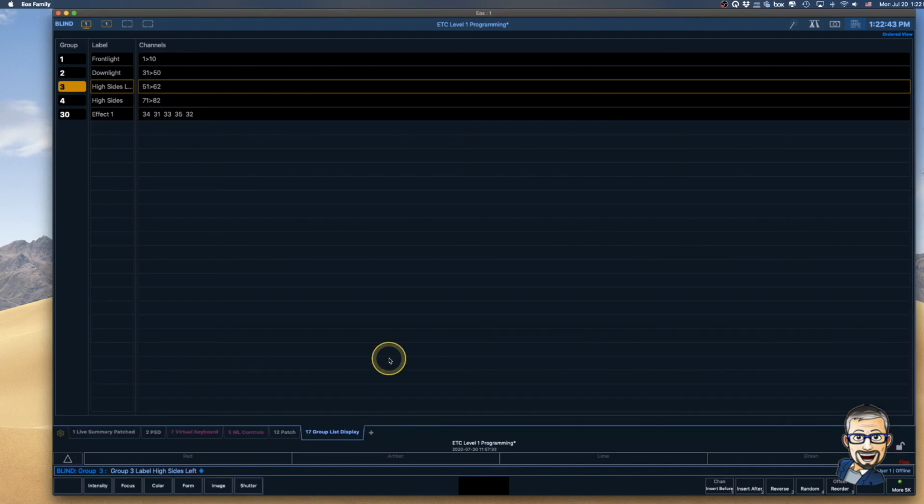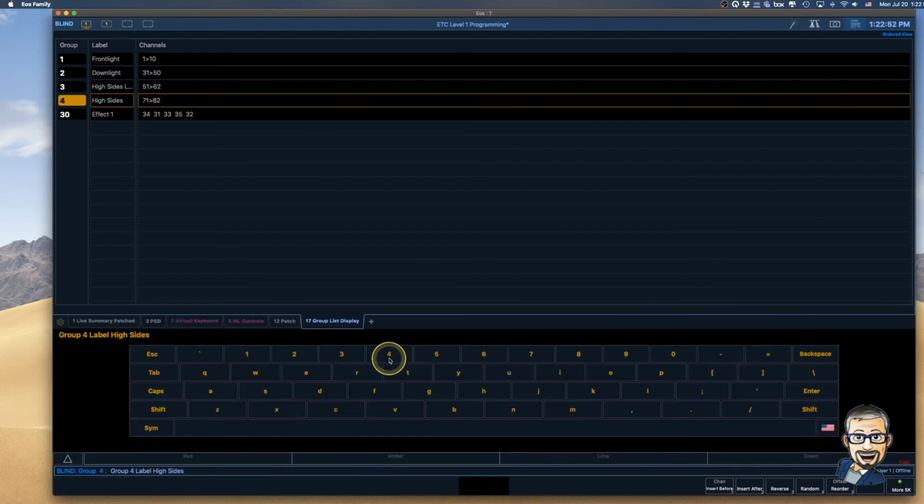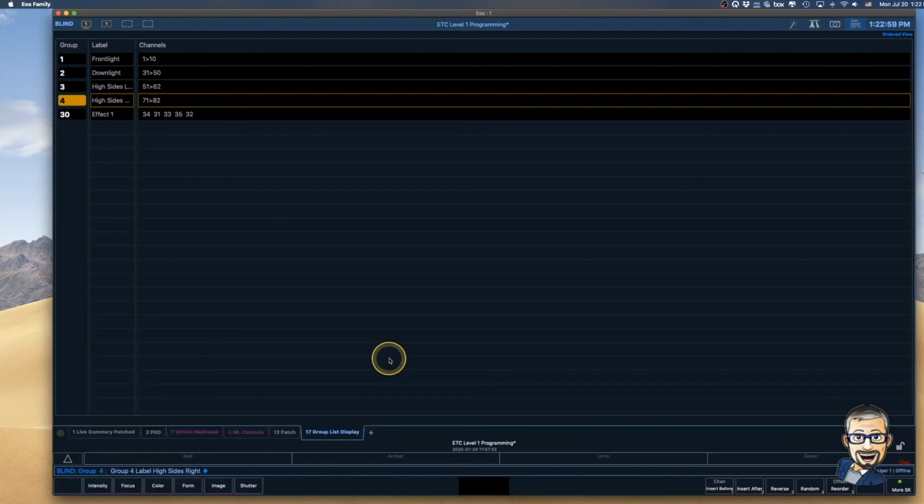Group 4, enter. I already have a label for it, and it has the right channels in it, so I'm just going to change what the label says, and I'm going to call it high sides right. Part of that was already typed in for me. One thing I can do if I want to see a little bit more of that is I can just adjust, just like you can in Excel or spreadsheet or lots of other different software programs. You can adjust what these tables look like.